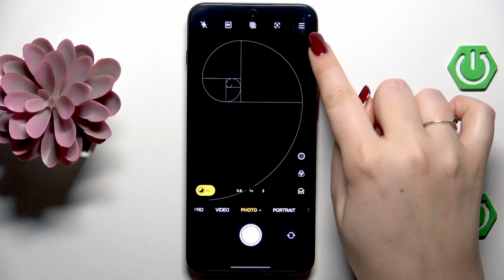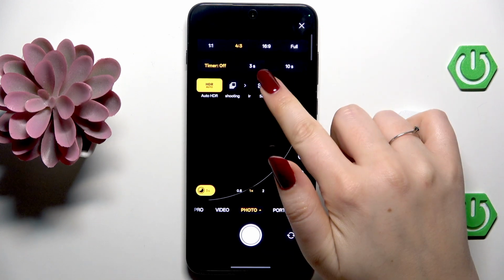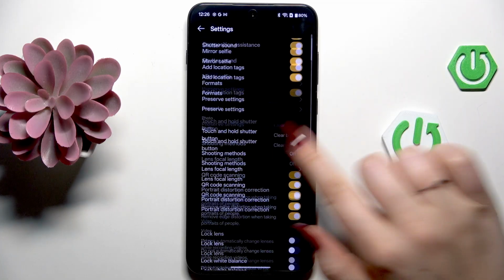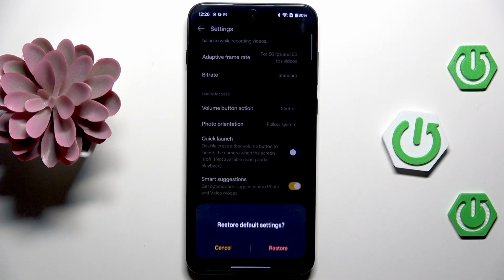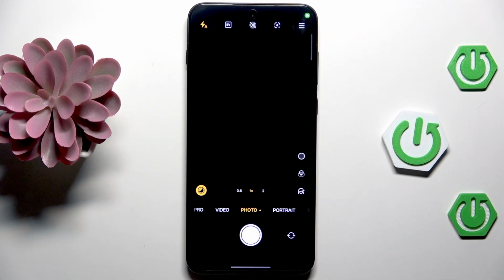So now all we have to do is to tap on the three bars icon in the right upper corner and tap on the settings. Then let's scroll all the way down to find Restore Defaults and tap on Restore to confirm.